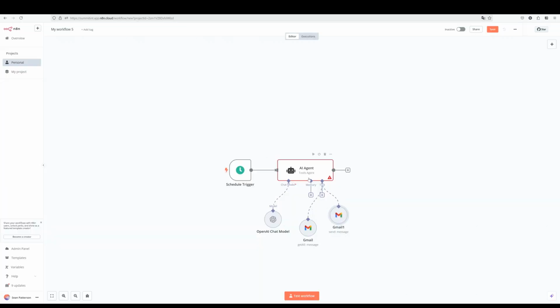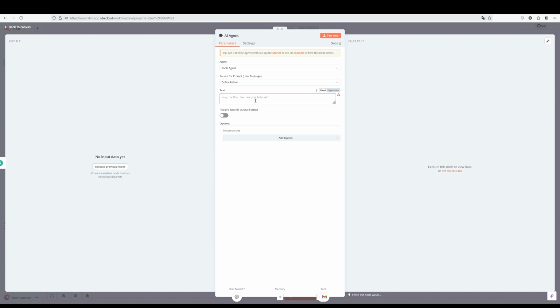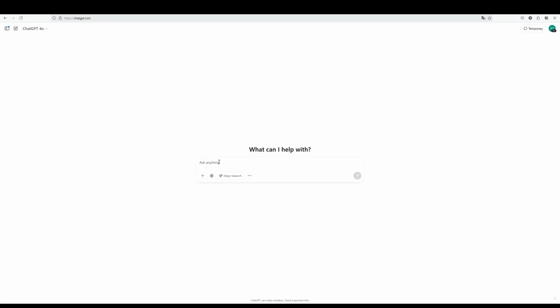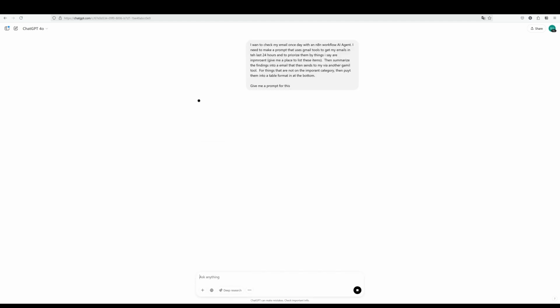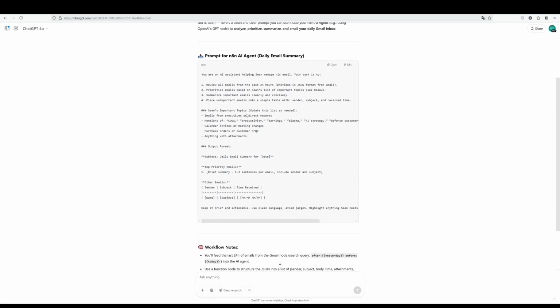All right, last but not least, the actual prompt. Instead of trying to figure out the perfect prompt, I actually use ChatGPT to make a prompt for me. So we're going to say, I want to check my email. I'm just going to misspell everything. So I'm going to copy all this right there. It's going to copy just this part here.